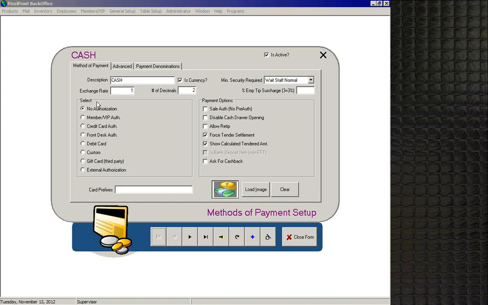Coming down below that, actually let's go over to the left again, we have select. And in here we have all of our methods of authorization that can be applied within the system. Now PixelPoint will work with integrated credit authorization. It will also work with external credit card authorization as well.